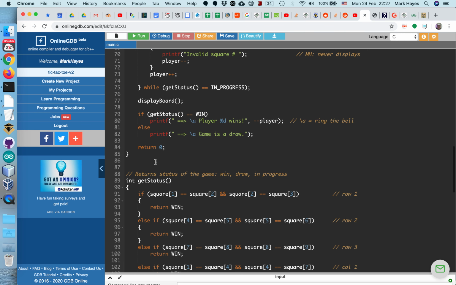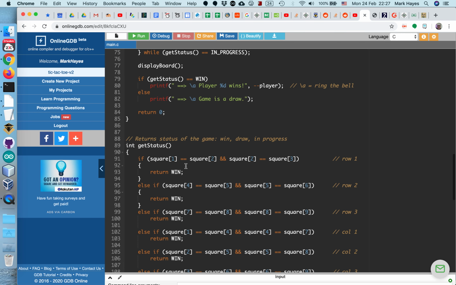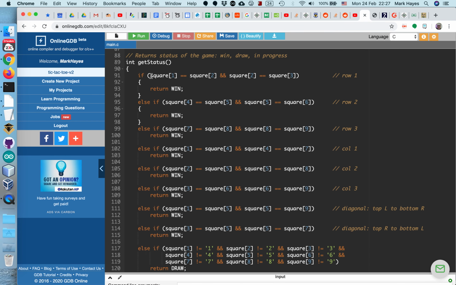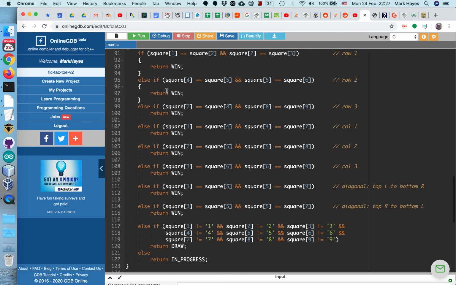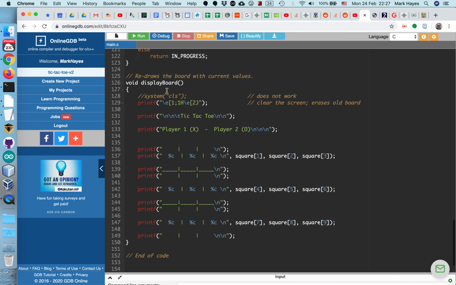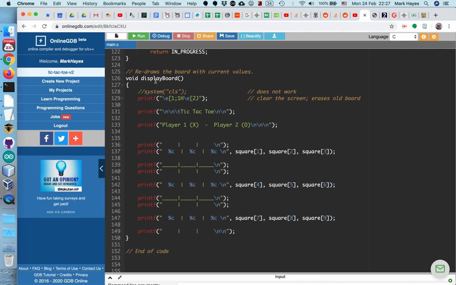Now, what else is new? Here's where he's accessing the array, and in this function, this is where he checks to see if anyone has won yet. So he checks for a winner, checks to see if the game is a draw, or he checks to see if the game is still in progress. And down here is where they display the board. They refresh the screen.